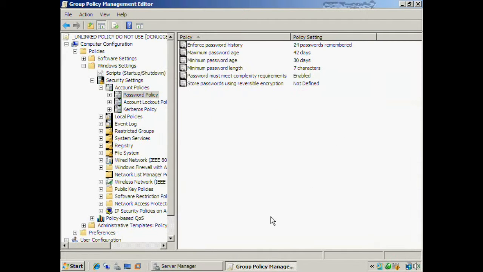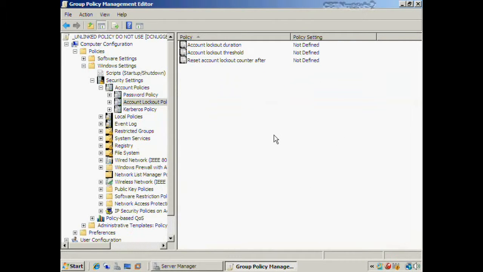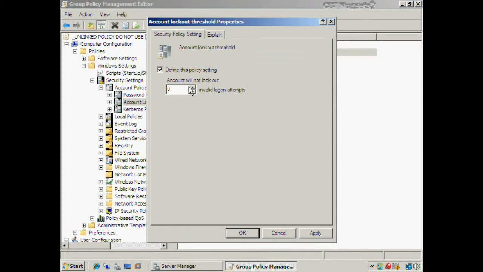And then in similar fashion, you need to know about the account lockout policy as well. So if someone's trying to log in and they're doing a brute force attack, I don't want them to be able to make thousands of different logon attempts per minute and eventually guess a password. So I could do an account lockout threshold of, and a very common one is going to be 3 invalid logon attempts.